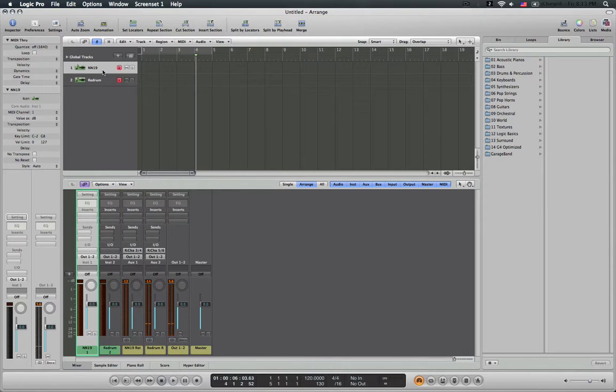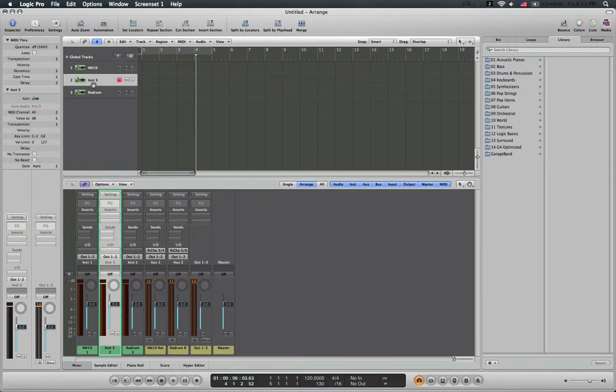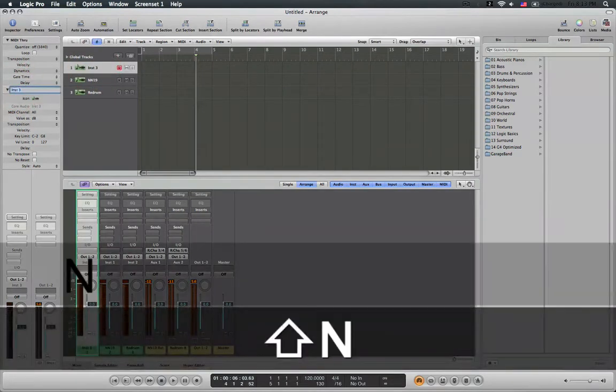But if you want to keep your instruments off record when you don't need them to be recorded, you could do this little trick and create a global, or what I call a null MIDI track. Go up to the plus button here, click it, create another software instrument track, drag that to the top, rename it. I'm going to call mine null.